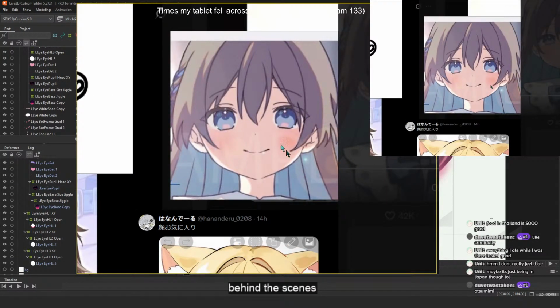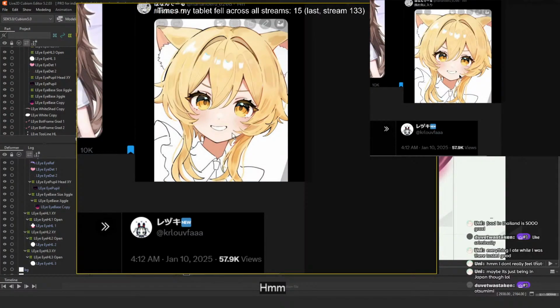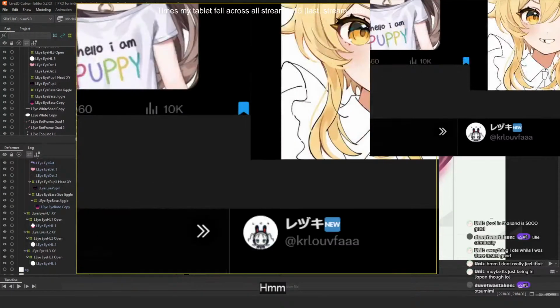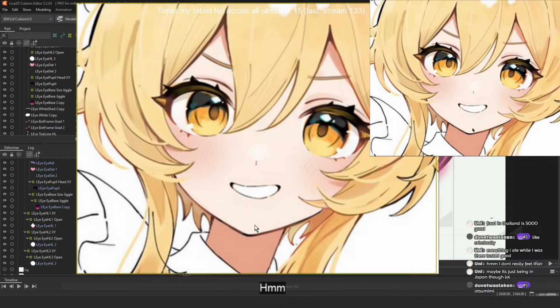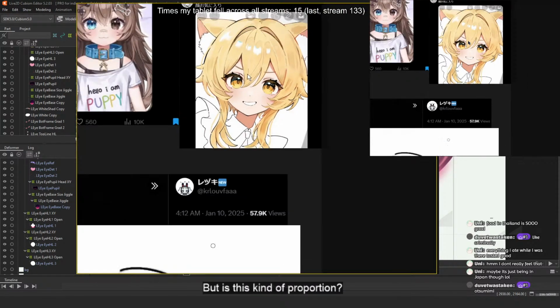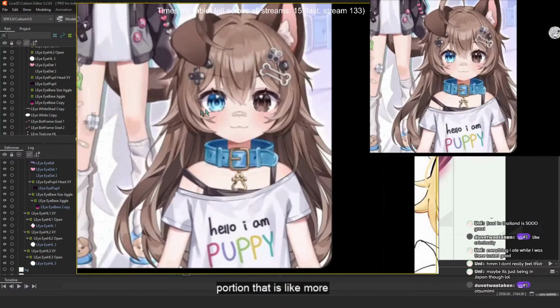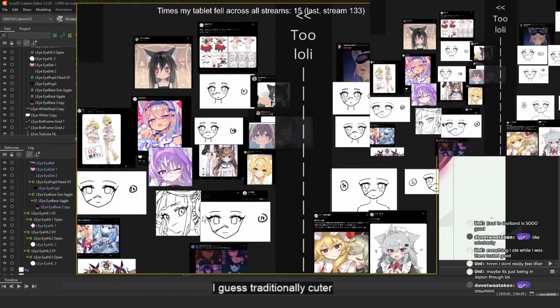Yeah, the distance between the mouth and the nose is so close. But is this kind of proportion more, I guess, traditionally cute? Bigger eyes and everything closer?